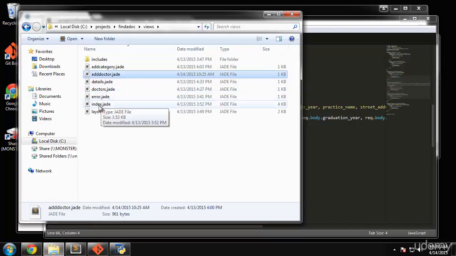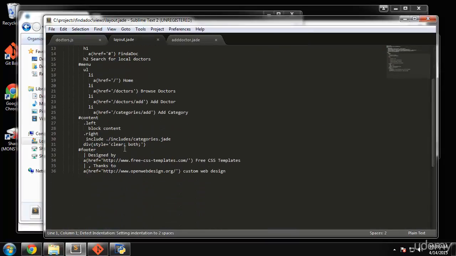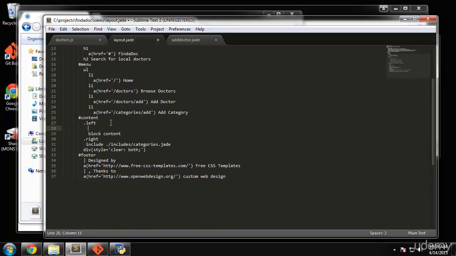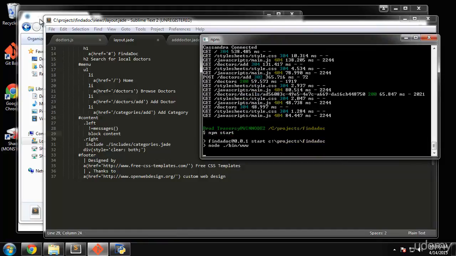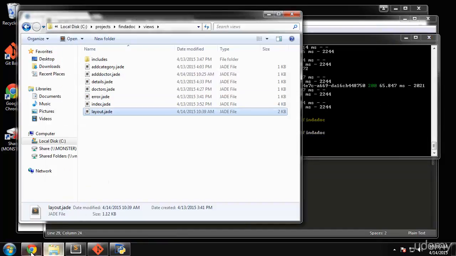Okay, so if we go to layout.jade, yeah, we just need to add that little messages thing that we deleted earlier. So I want it to be right above the block content, and I think it goes like this. Alright, so we'll try to add another one.